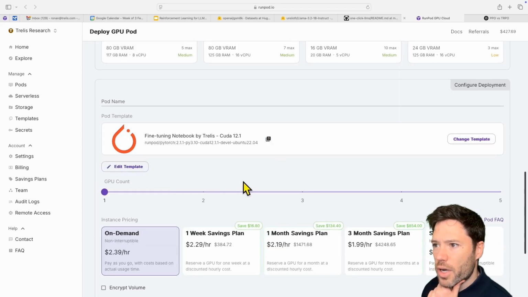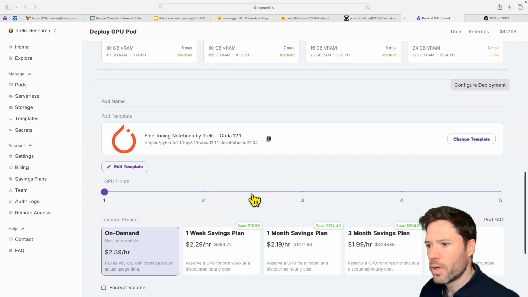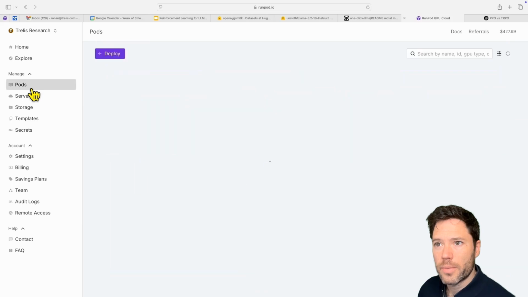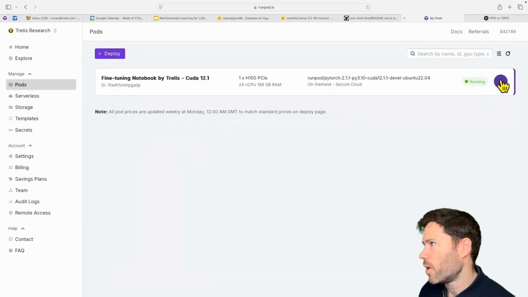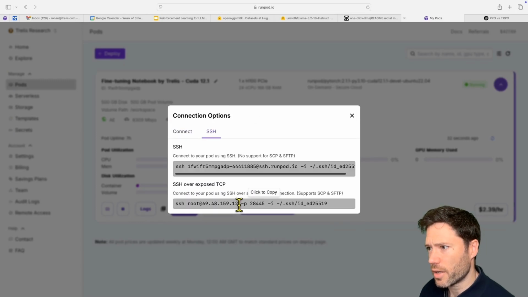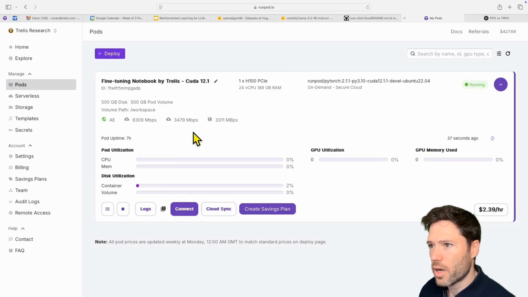So this is just the template. It's a CUDA template with PyTorch that allows me to easily run on top of. So I'll click on deploy. And once that has started up, I'll be able to go to the pod. I've started one up earlier. Go to connect and then SSH and copy here the SSH command. And once that's copied, I can go to VS Code.